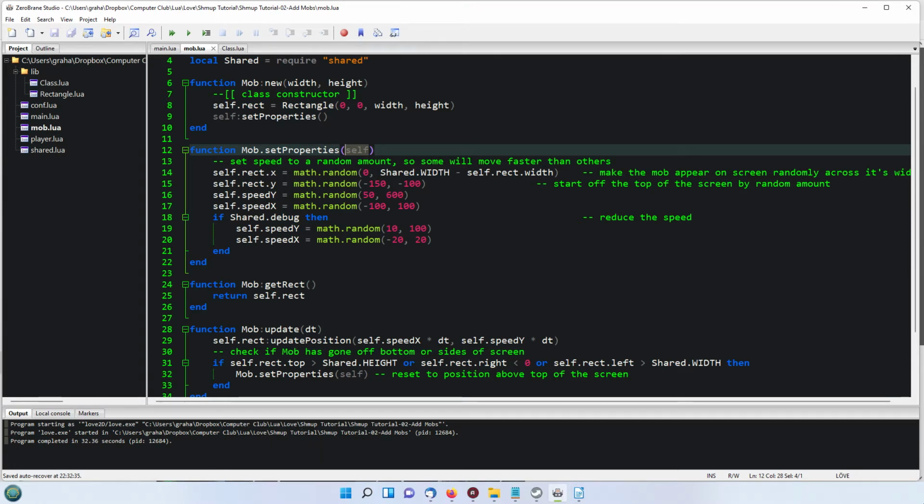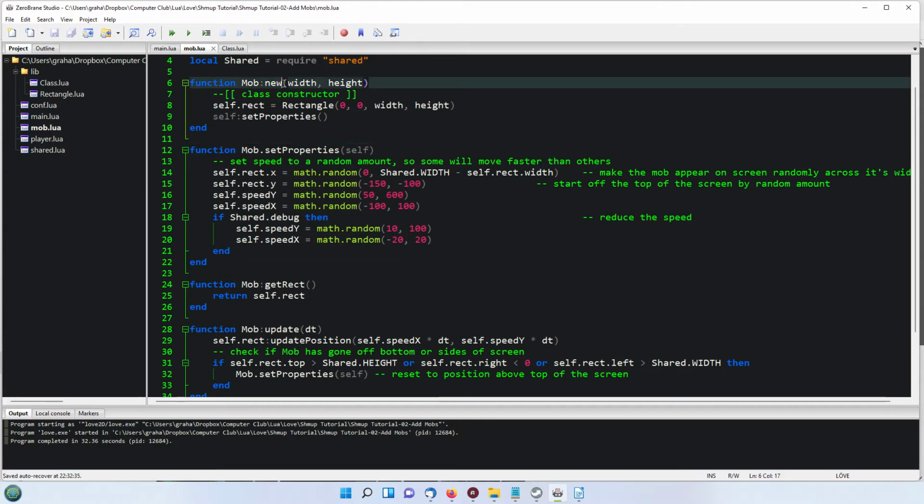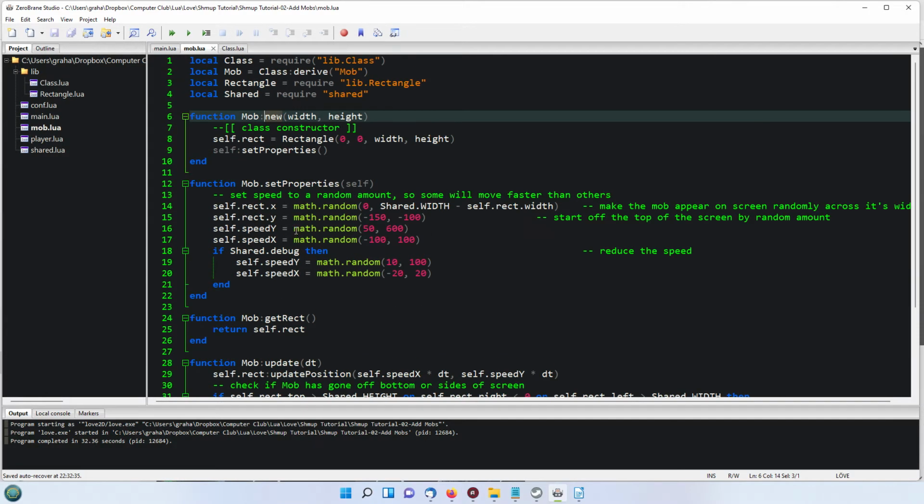So I have no intention of trying to show you how all this works. It just does. You can find this sort of stuff when you look it up, but this is just showing you how to use it in Love2D. So we're using the new concept here whenever we make a new mob, and it runs through all of the code here, but it's all set in a table again. So this is how this works.